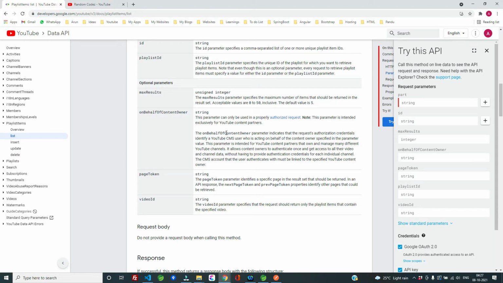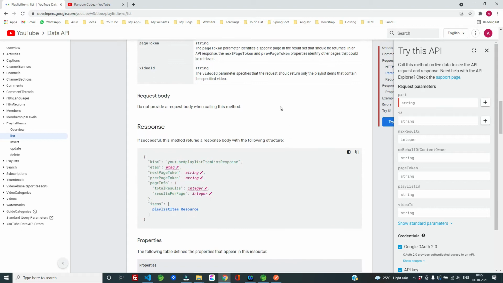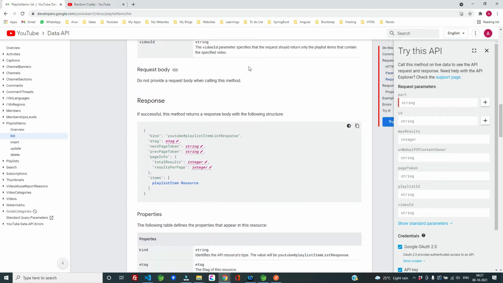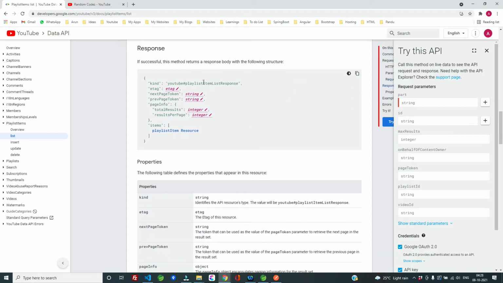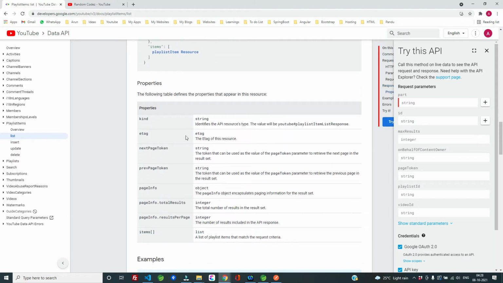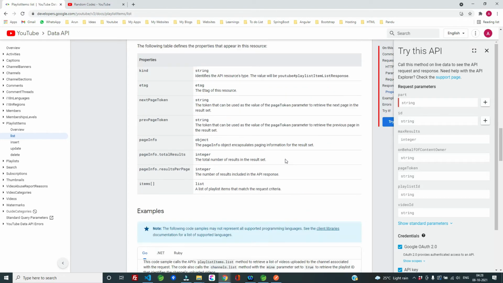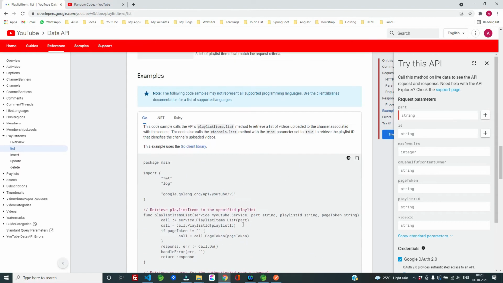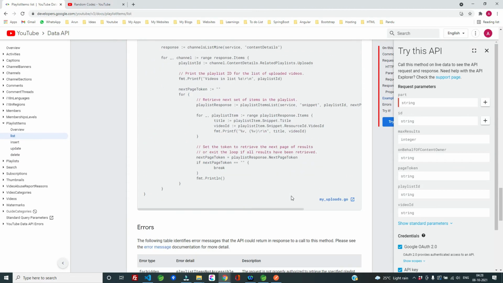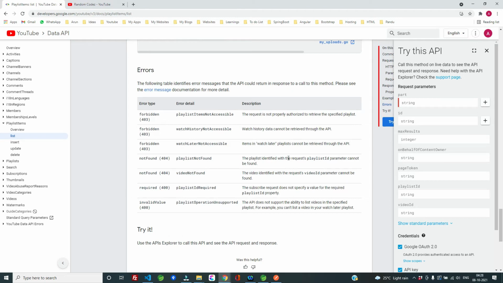expect in the response. If we scroll down, there will not be any JSON body, and the response format will be in this format. And here is the definition of all the properties that we are going to get in the response. And here are some examples. If you want, we can refer to this for better understanding. And here is the list of error messages that this request will return in case of any issues.